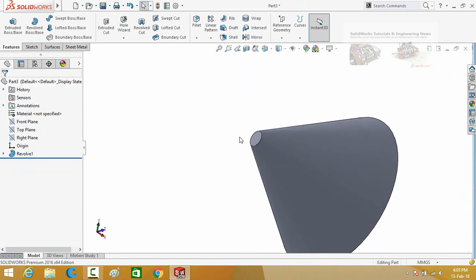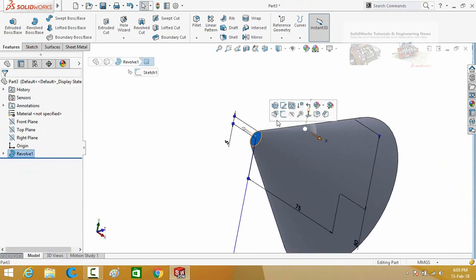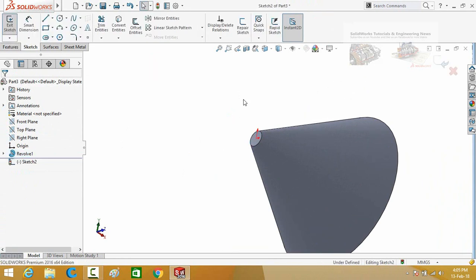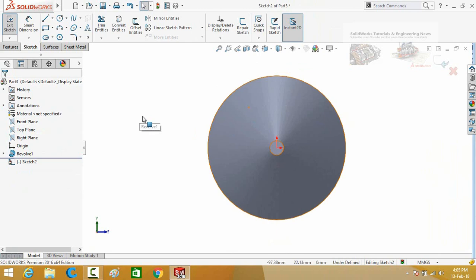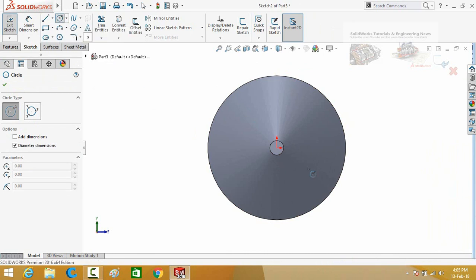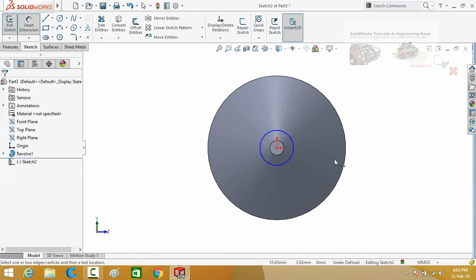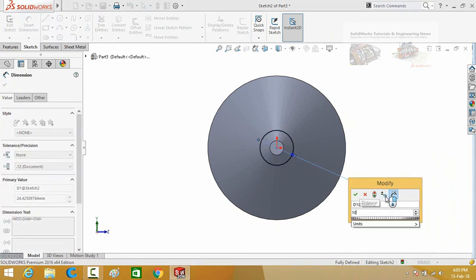Now the next step is to click on this face and then select sketch. Make it normal to by pressing Ctrl+8 from your keyboard. Then go to the sketch tab and select circle. Start it from the origin and define its diameter, which is 10 millimeter.